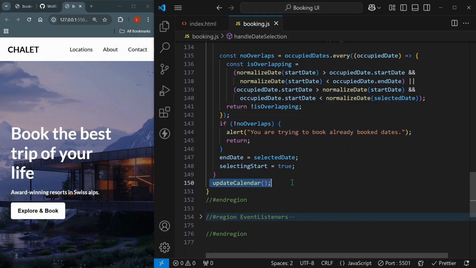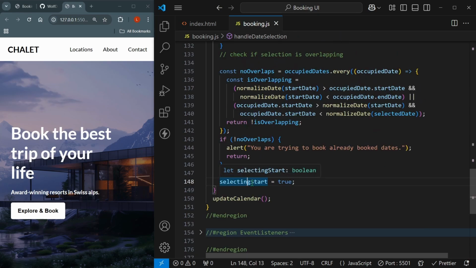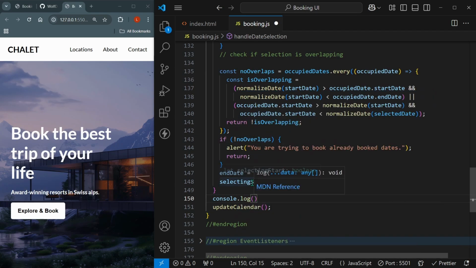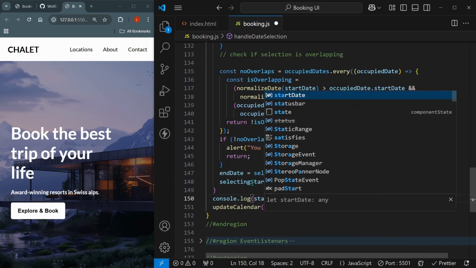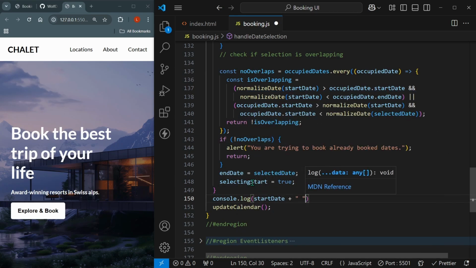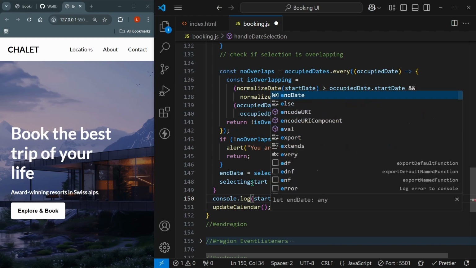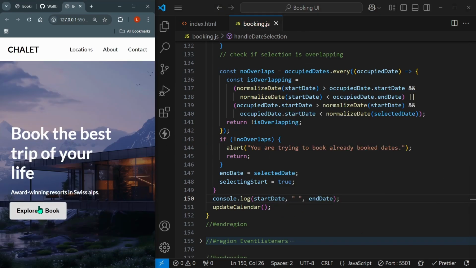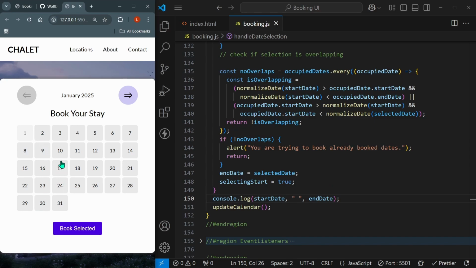And at the end, we are calling the update calendar. Before we call the update calendar though, I'll console.log out the end date and the start date. So start date plus something like this and plus end date. This is a little better formatted, so we'll be able to select explore and book. I select the 10th and the 15th and then bring up the developer tools.